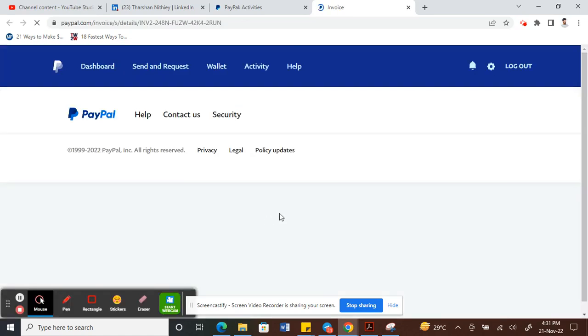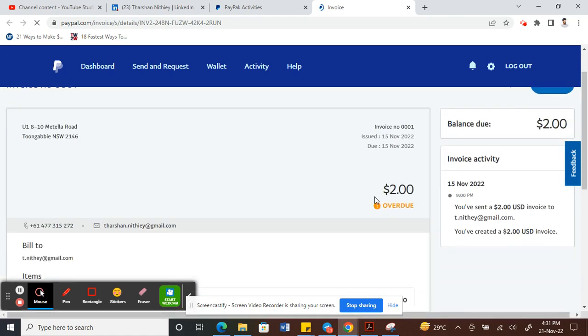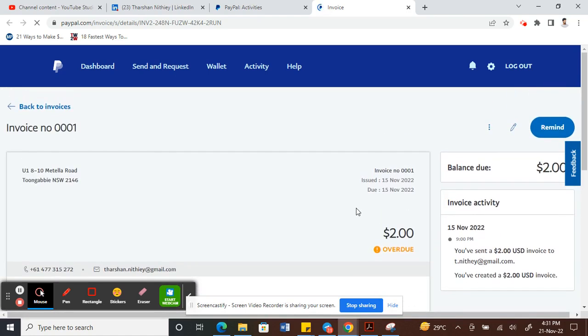All you have to do now is wait for this to load. It just takes a bit of time. All right, okay, so that's the invoice that I'm going to cancel. What I'm going to do is hit this button here, these three dots on the right, More actions. So click on it.